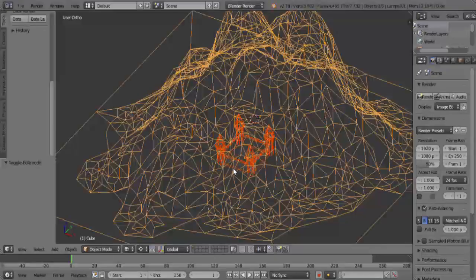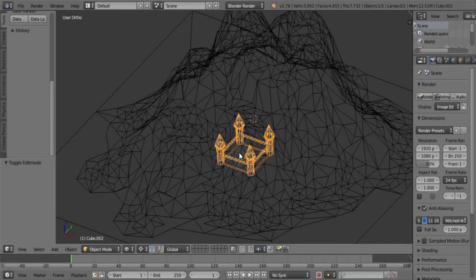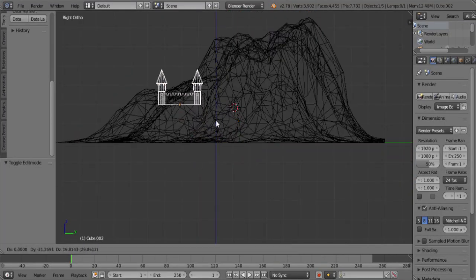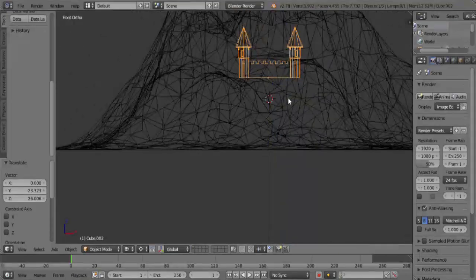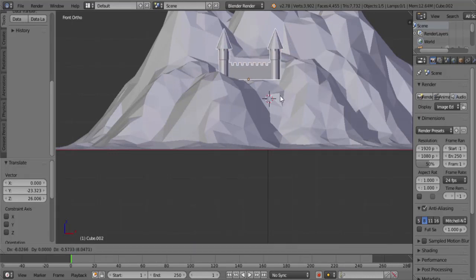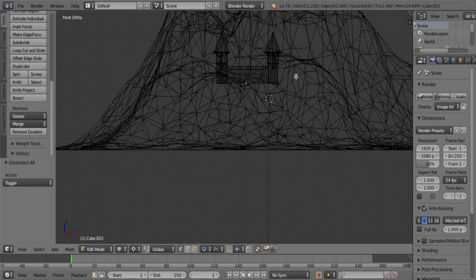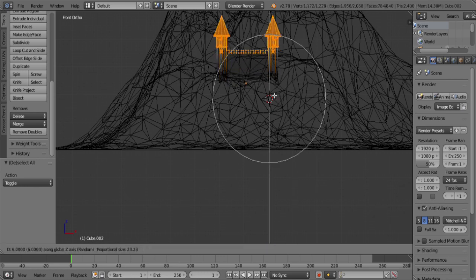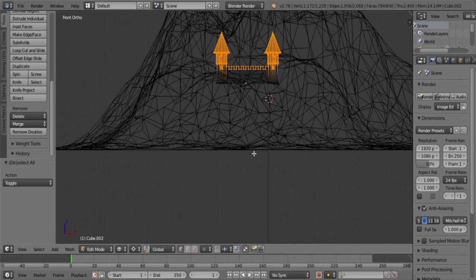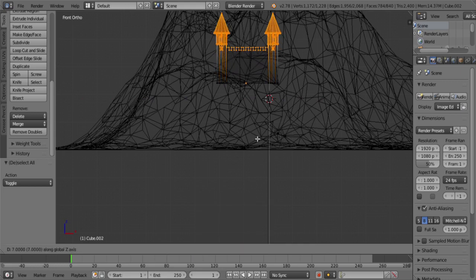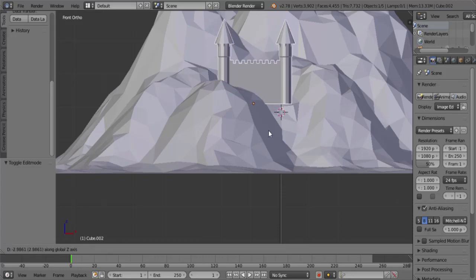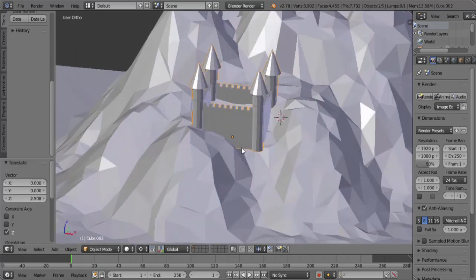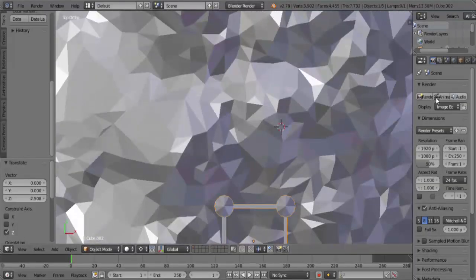And now I'm going to move it, say, object mode G, somewhere over here. Front view, somewhere over here. This is a nice area where it should fit. I'm going to make it a little bit higher. Disable G, sort of like this, so that it sticks in everywhere, somewhat like this. Top view, selecting the mountain.